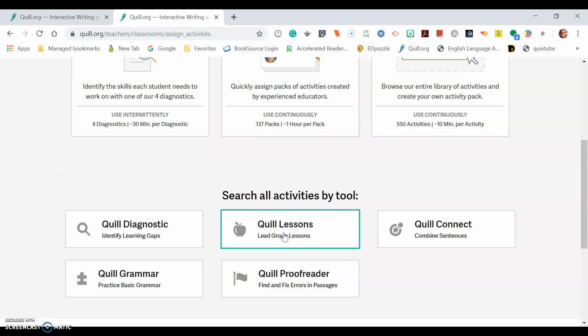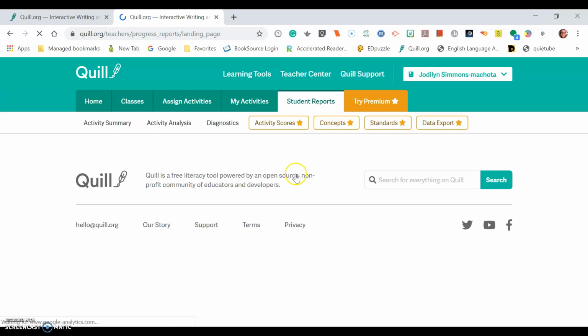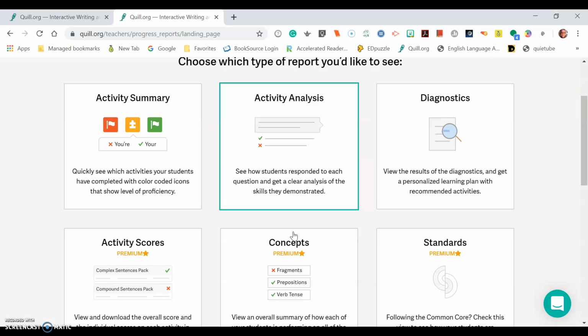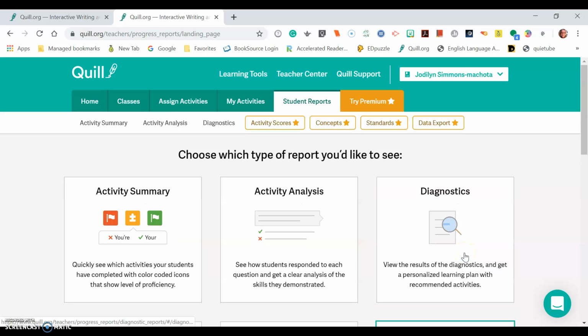There's the classes, but if you look at assign activities, you can search by tools. So that's all down here. Practice for basic grammar. Proofreaders, practice those proofreading techniques. Combining sentences. You also have student reports, so you could pull reports based off of the diagnostic that you can use to support students as well. So you can see your activity summary, activity analysis. Everything is all right here for you, aligning to Common Core standards as well.